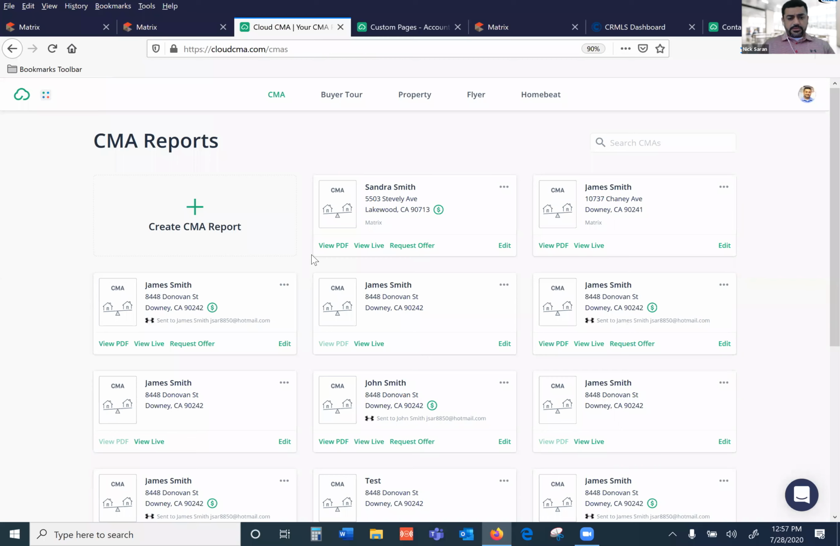Let me see, there's a question. Is there a way to organize the CMA once created in folders? I'm not understanding the question.